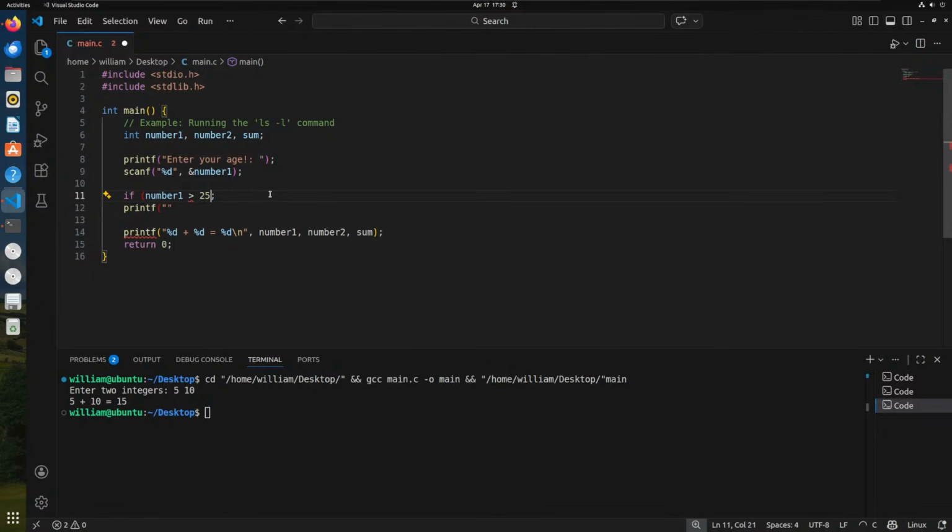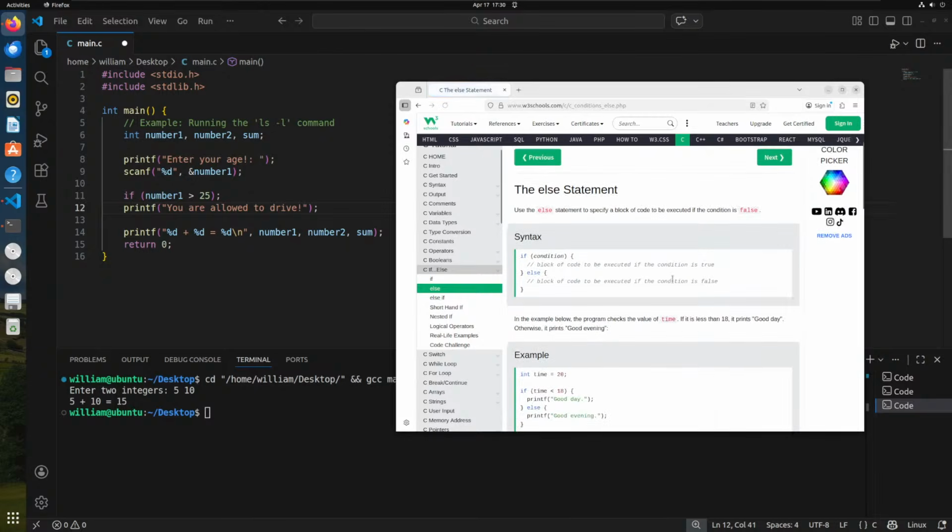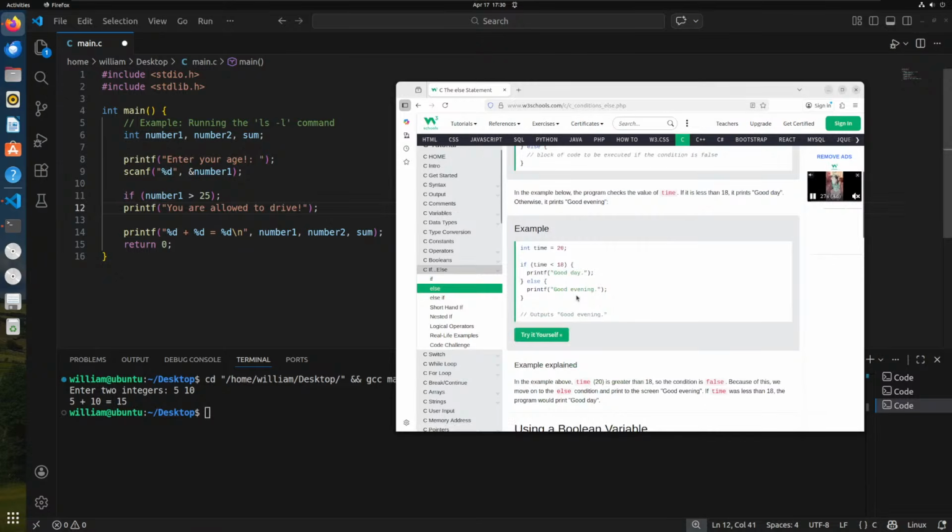Right, I need to do it like this. Am I correct? Yep, there we go. So if number 1 higher than 25, print the message, you are allowed to drive, right? As an example. And then let's do an else statement. Else. So else statement is, okay, like this. Okay.